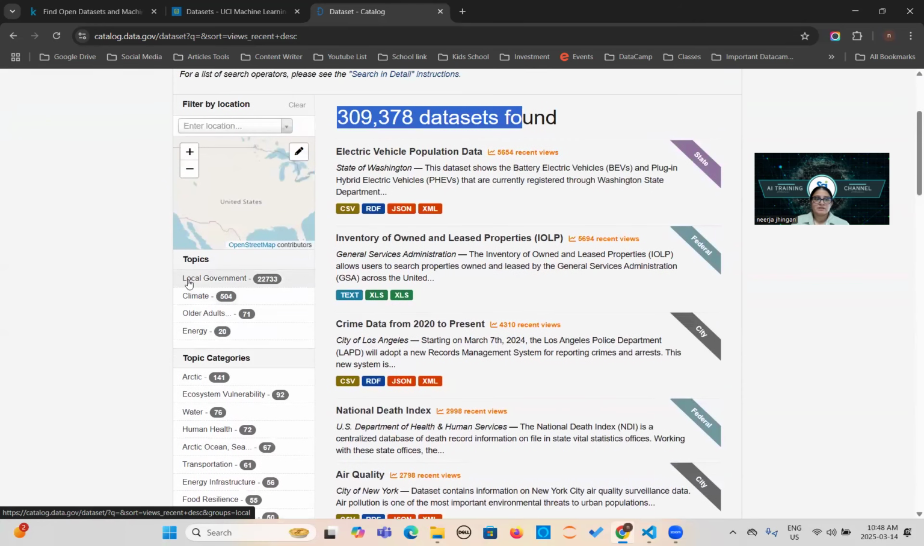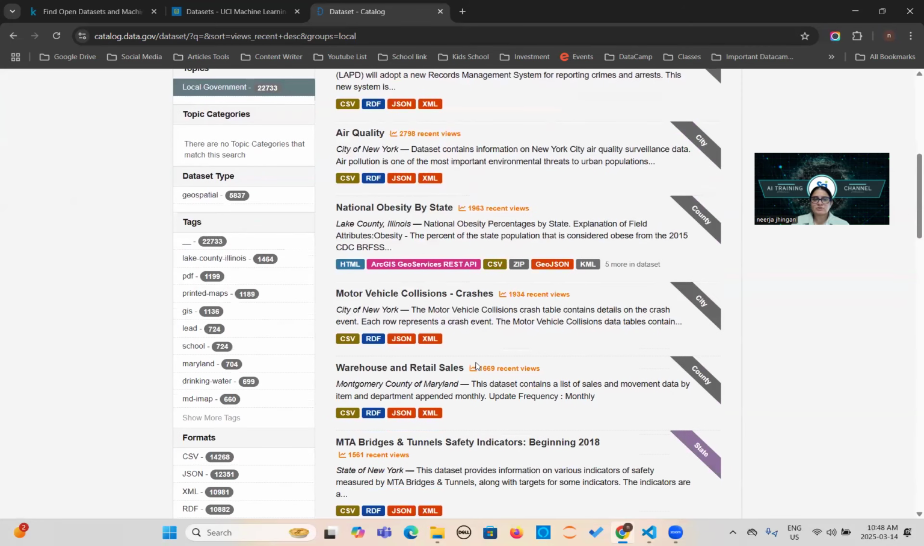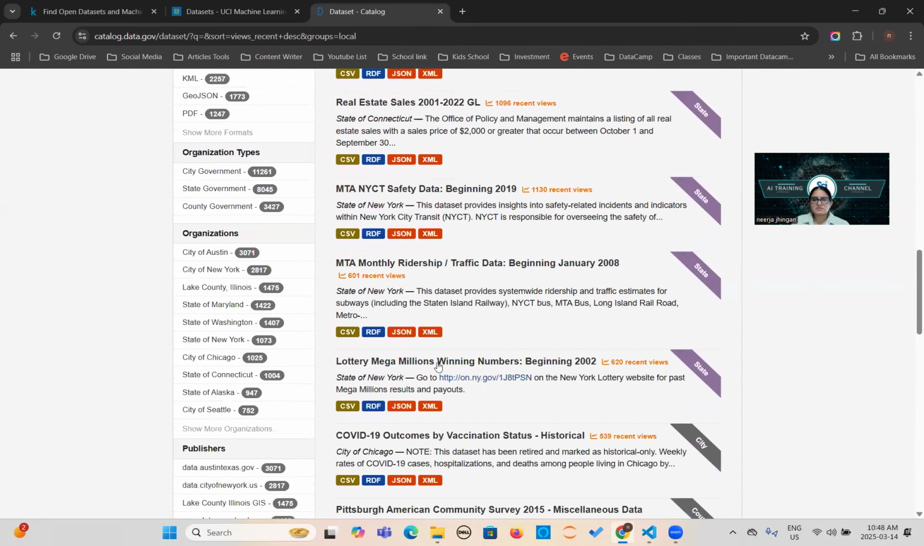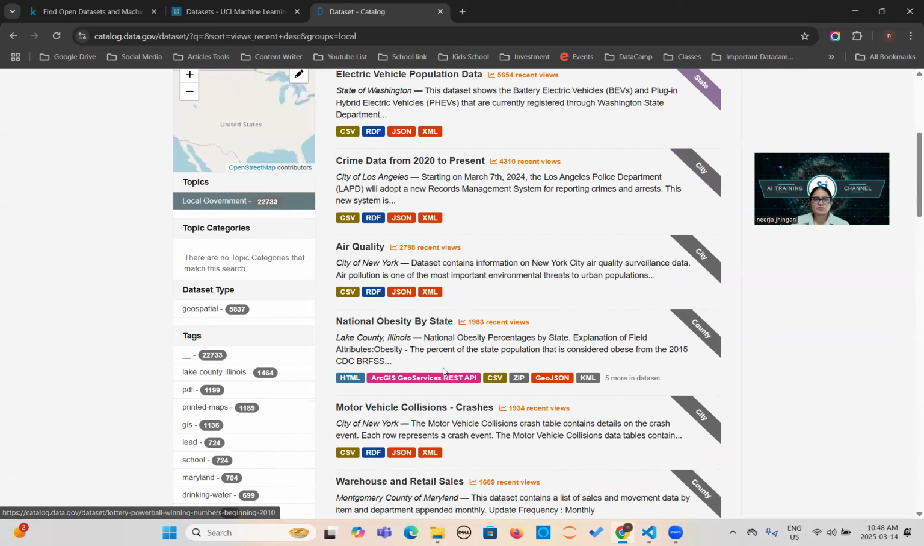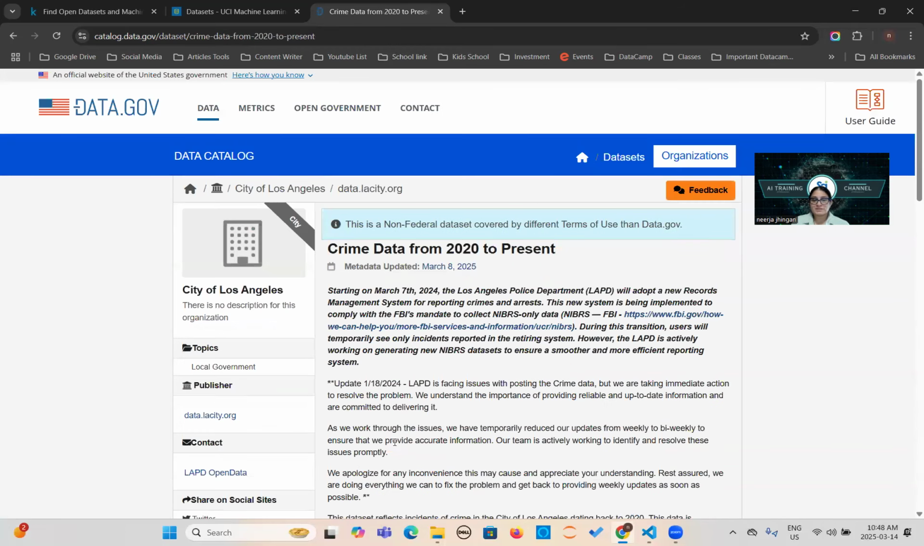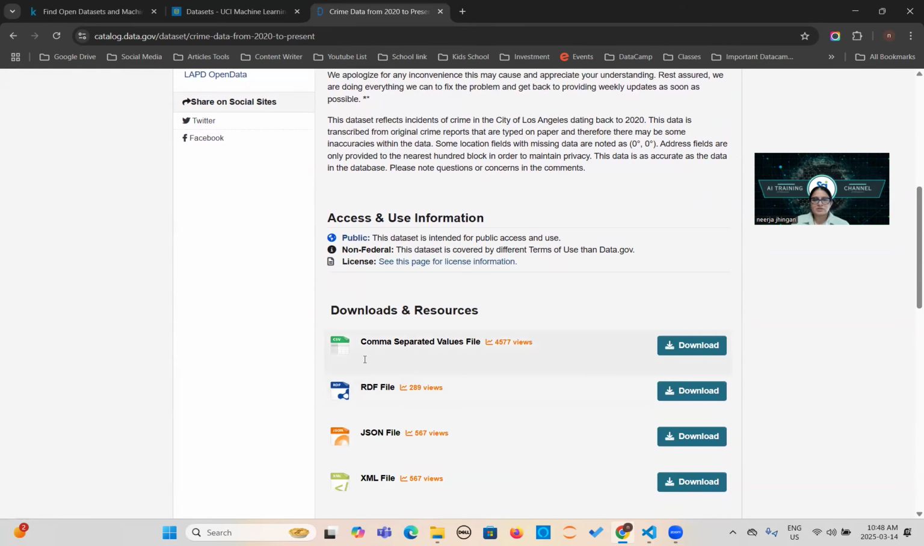If you are interested in energy, local government, they have more data sets based on local government, and you can also choose the tags, data types. So this is very easy. Let's say you want to work here on the crime data from 2020 to present. You want to do the analysis on this. Here you go, then you can click on the download.